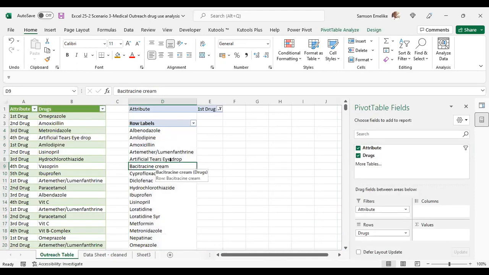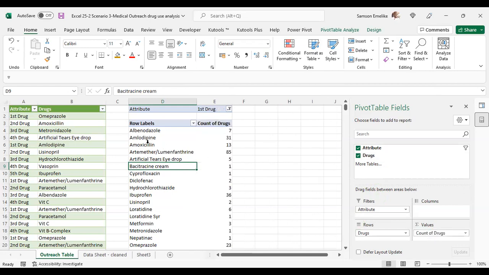Yes, first drug. In a prescription, they will say number 1, paracetamol, number 2, amoxicillin. So the serial numbers on the prescription are those ones we label as first, second, third drug prescribed. So we can now find out from here again and say, under our drug, let's put this under value here. For this first drug, albendazole was prescribed to 7 persons. Amlodipine was prescribed to 31 persons.